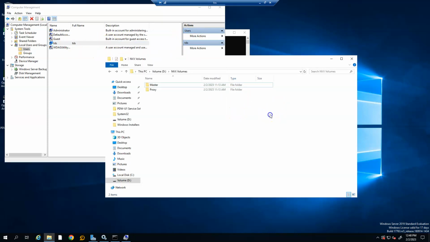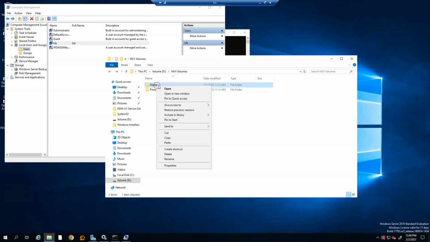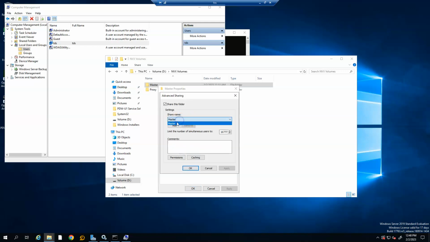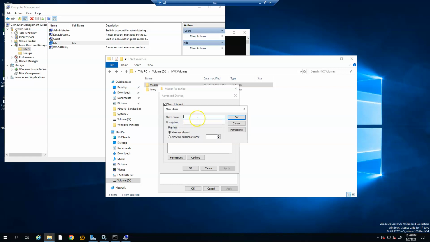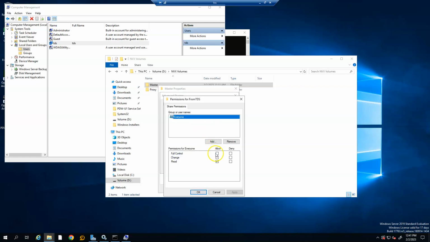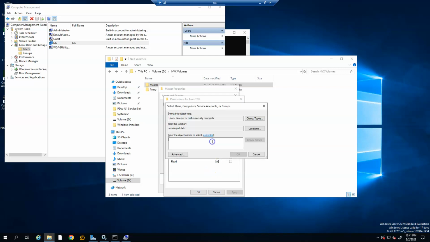So let's go to the master shared folder, go to sharing, advanced sharing. As you can see, we are sharing this as master only. So we will add from TDS. So we will share this one as master and from TDS. See? Okay, so from TDS, go to permissions. Everyone must be okay. Then we have to add TDS.